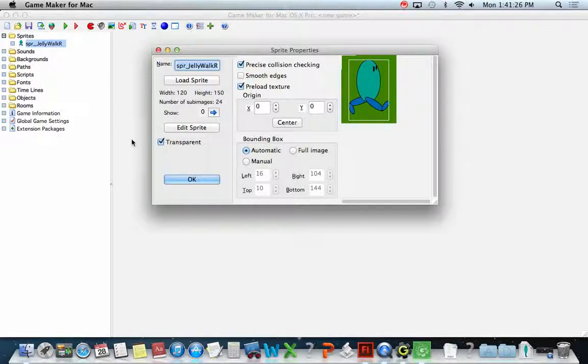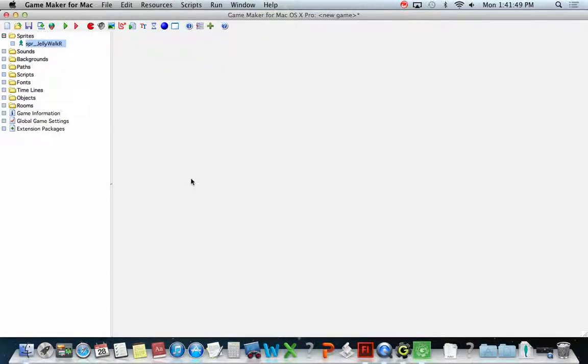The next step I'm not going to show right now is basically when you're pushing your right keyboard key, you want it to change the sprite to this sprite, which is an animated sprite. I think you showed that already. There we go.